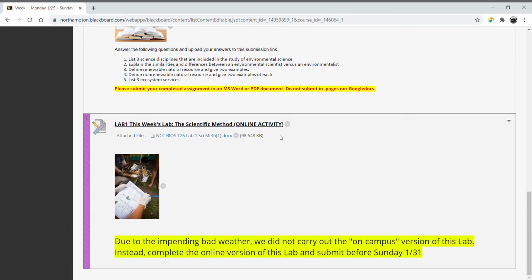Then there's the lab activity, which again, you normally would report to lecture, and then we would do the lab. You would report to the lab room, Pen 238, on Tuesday, whether it's the 9 o'clock class or the 12 o'clock class, and we would do the lab. But because this had to be converted to an online activity, this is set up as a submission link, just like your chapter questions. You don't actually perform it. It's just a series, a hypothetical experiment, and you answer questions about it, and then you submit it to the link.